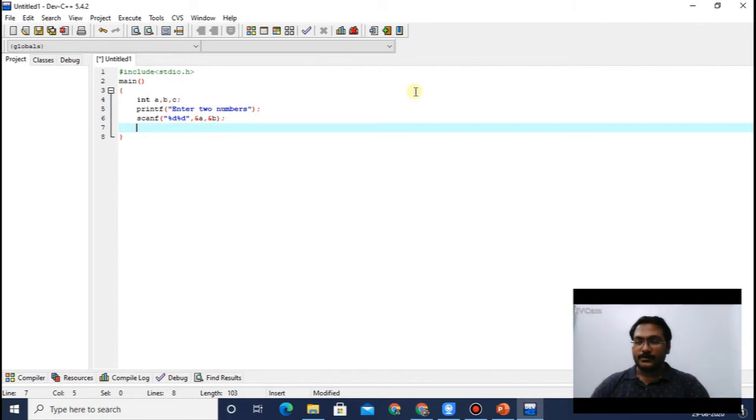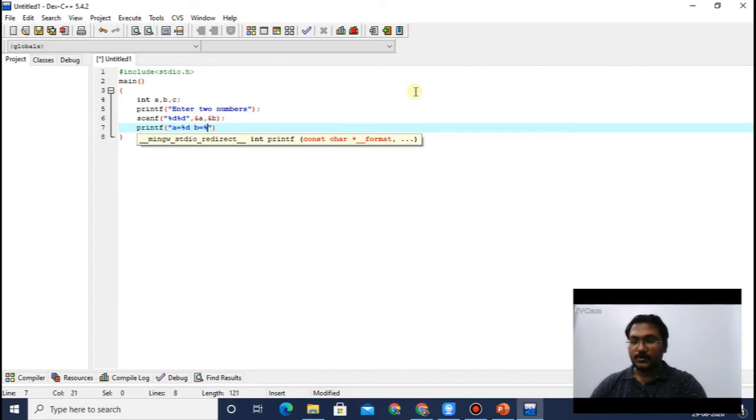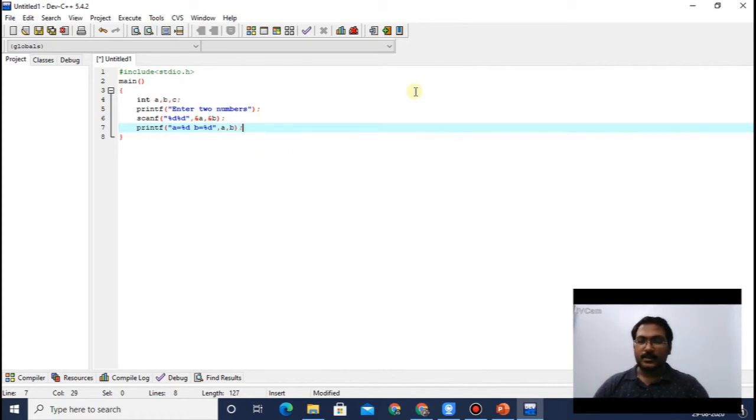Fine. So printf, within double quote we will write a is equal to %d, give a space, b is equal to again %d. After the double quote give comma. For first %d we will write a, comma, for second %d we have the value in b, at last semicolon. It will just print a message to the user that a is equal to something, b is equal to something.